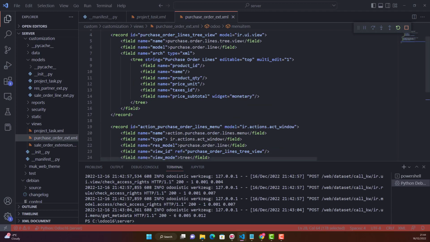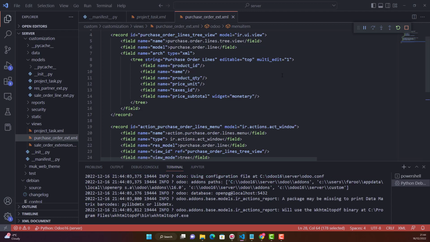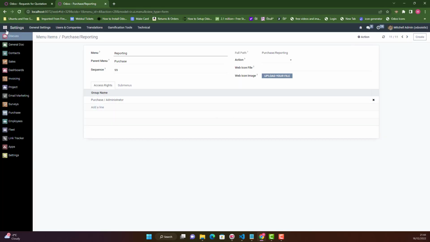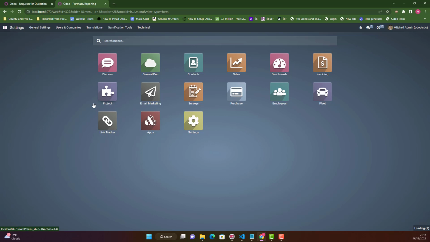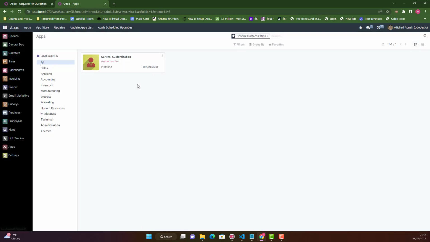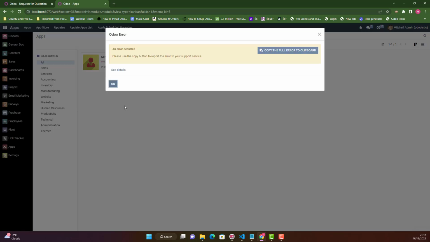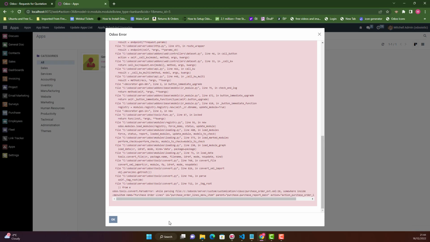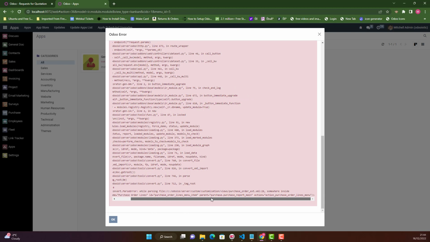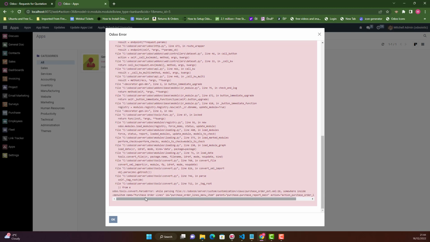So let's restart the Odoo service, and I will upgrade the module as well. Fingers crossed, we will not get any errors. But anyway, if we do, we will try to remove them. So it's just upgrading the module. It won't take long. Okay, so we have got an error. It's saying purchase order somewhere, that view in menu item.